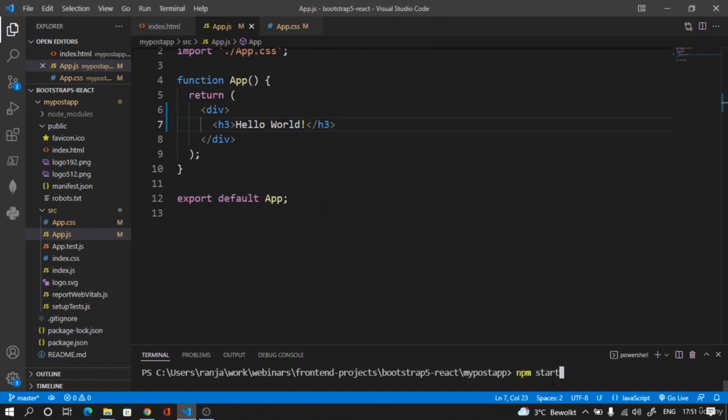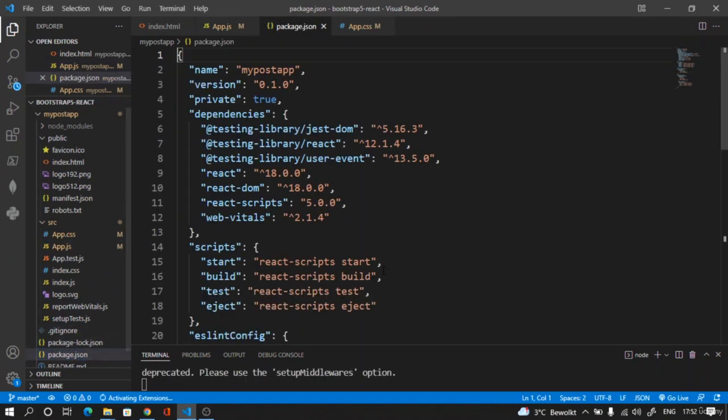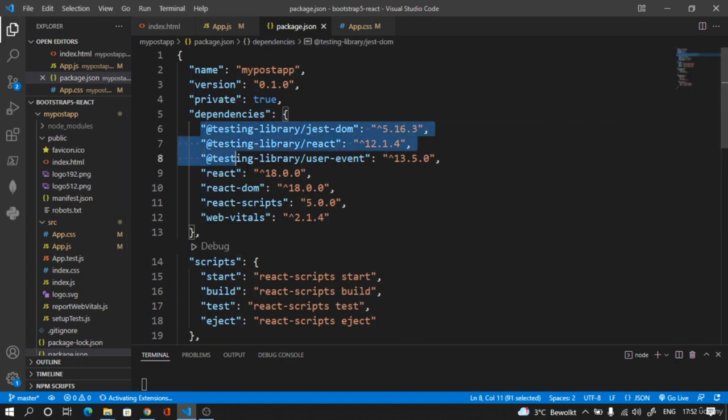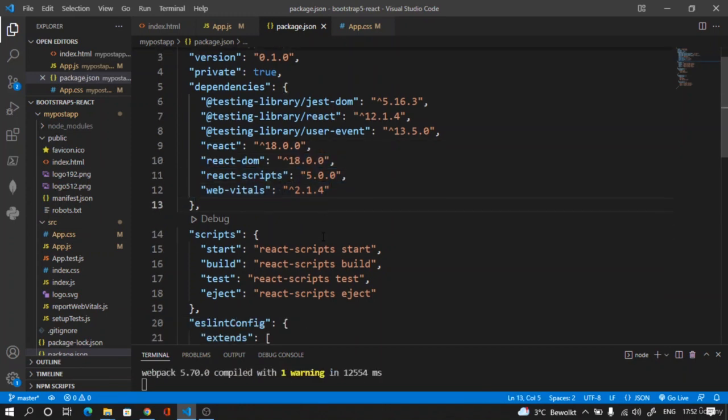Now I have stopped whatever was running on port 3000. So when I now start the server, it will start on port 3000. Next, if we look into other files, we will find an important file called package.json. This is the file where all our dependencies go. Like React, we are using version 18, and React DOM is 18. Similarly, there are a few other dependencies that we are using.